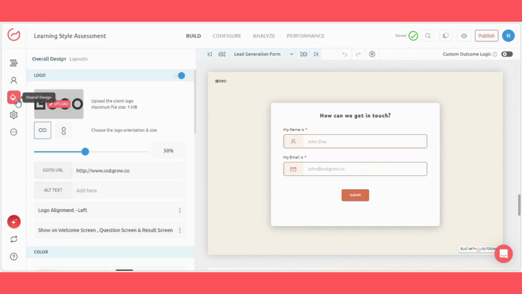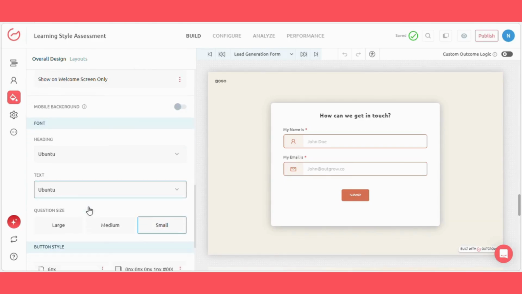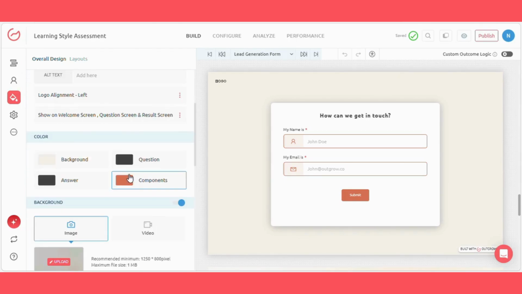Next, head to the Overall Design tab to customize the look and feel of your assessment. Upload your logo, apply your brand colors, and adjust fonts so the assessment looks clean, professional, and easy to use.